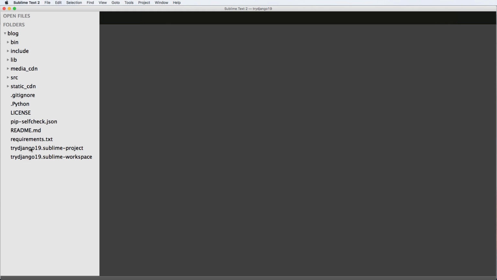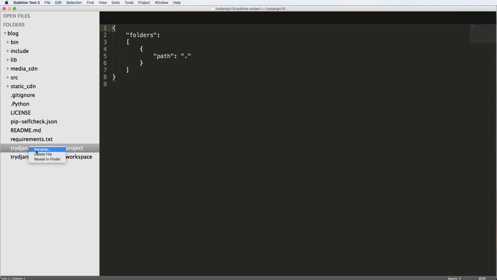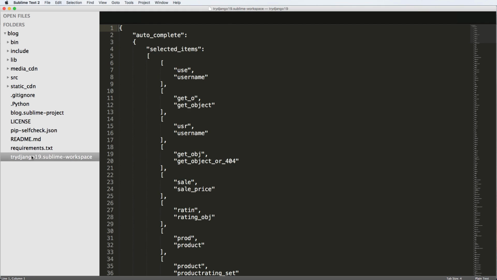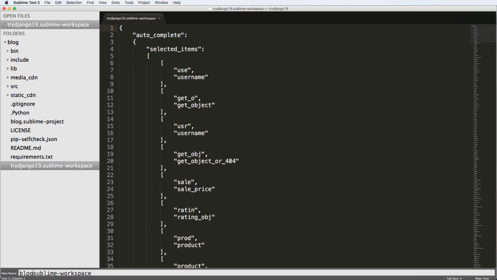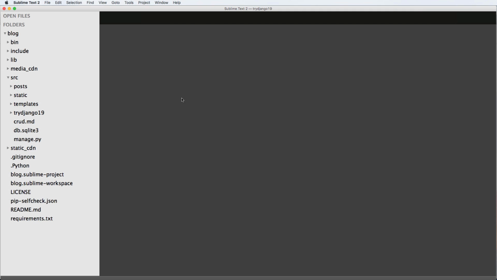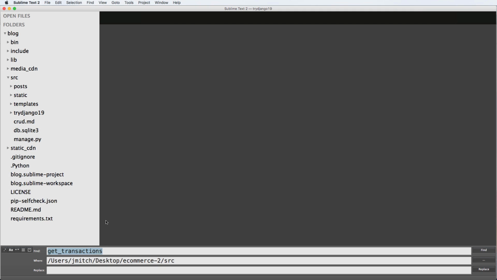Now I'm gonna change a few things here. First of all, I'm gonna rename a lot of our files from Try Django 1.9 to just simply blog. So blog and workspace rename. Okay, and then we wanna do a search and replace. So Command Shift F will allow us to actually find and replace something inside of a specific folder.